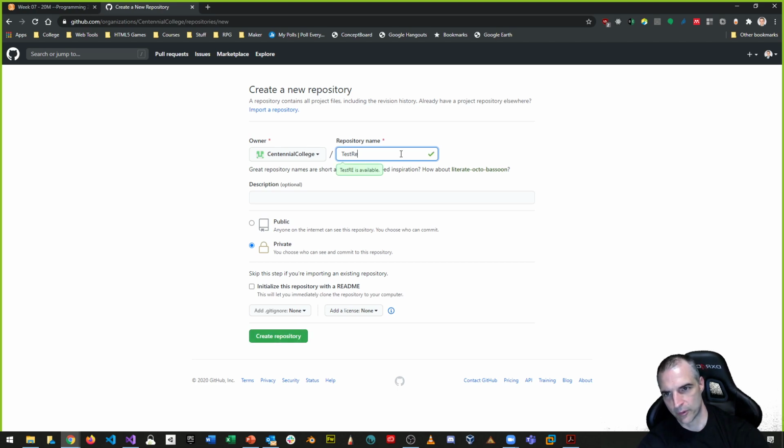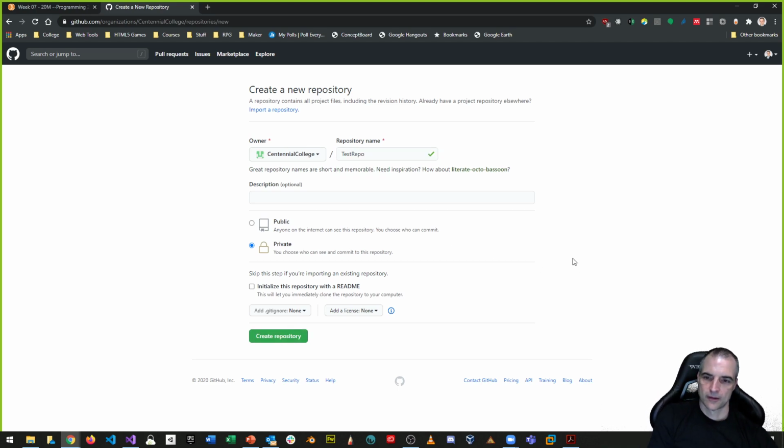We'll call it test repo. Okay. Let's make it public. And then it asks you a couple questions down here. Do I want to initialize my repository with a README file? Yes, I do. You check this.